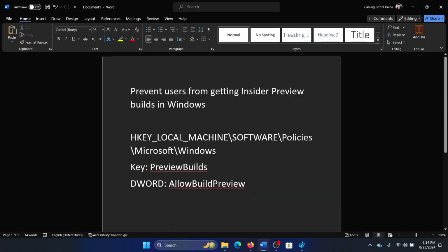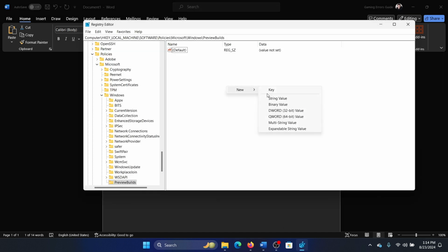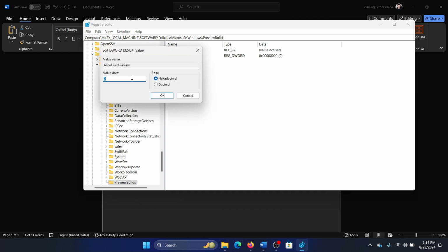Okay, and in the right pane you will create an entry named AllowBuildPreview. Okay, right click, New, DWORD (32-bit) Value, AllowBuildPreview. Double click on it, make sure that the value data is 0 and click on OK.